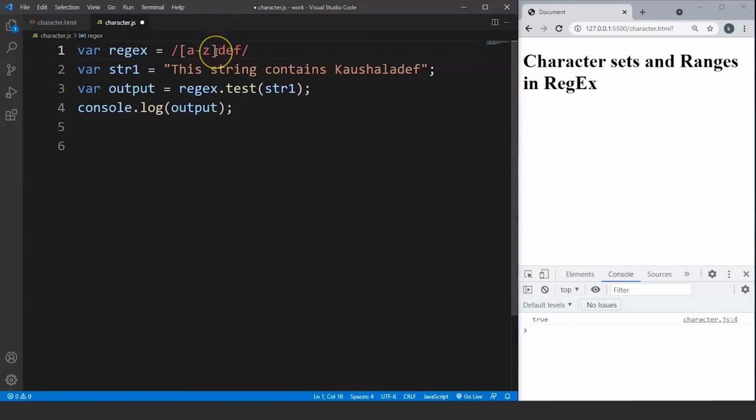Now this range will consist of every character from A till Z. A and Z will also be included. Keep this in mind. If we write Kaushal DEF again, we have seen in the previous example that it returned false for this, right? Save it now, and you can see the output is still true. That's because now we have a range from A till Z. If we write 5 now, it will return false because 5 does not lie in between A to Z. So it will return true for any character between A till Z.